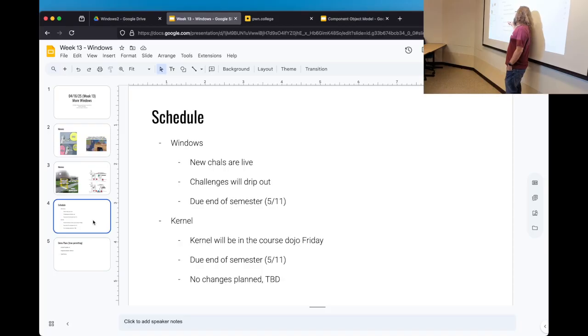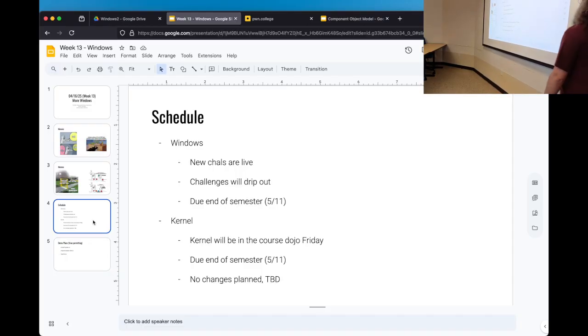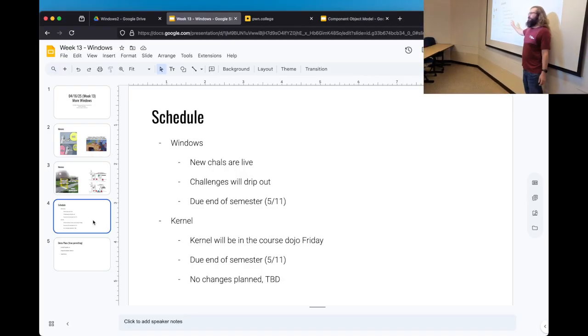I'm going to list it on the course dojo Friday. Again, it'll be due at the end of the semester. I plan on talking about kernel for the next 2 weeks after this. So this will be the last day we talk about Windows stuff. There's no changes planned, but maybe there's a surge of productivity, and one can hope.